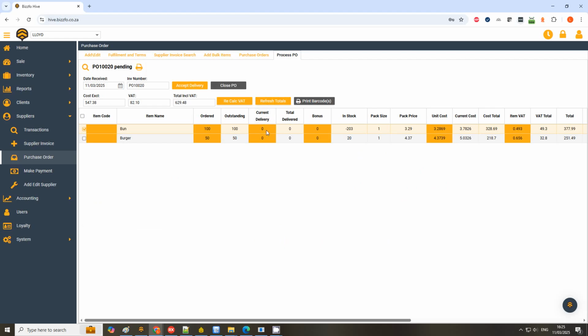So what I want to do is accept a delivery. I'm going to add 50 of these items. And then in this case, I'm going to accept 25 of them. Okay, so the order is not fully completed. I do not want to close the PO because I am expecting this purchase order to still receive items.